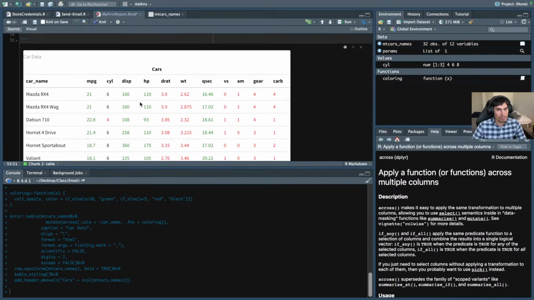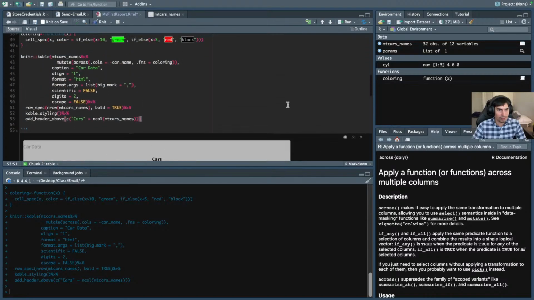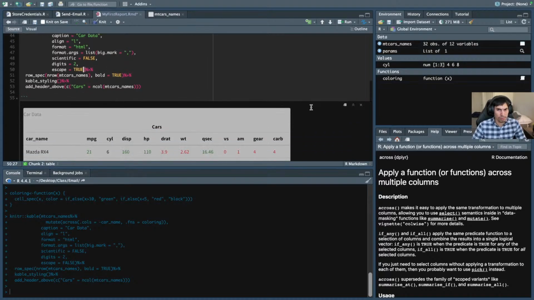And now that we have a nice table, we can proceed to finally send this out and start preparing how we send things out by email. But before that, let's see if I put here escape equal true. Will it change?